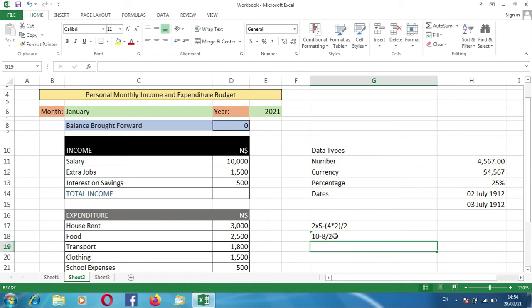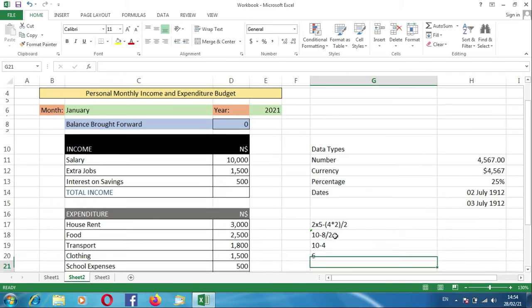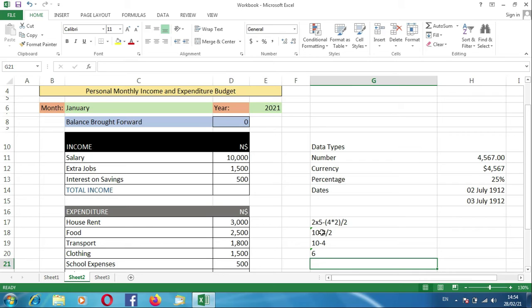Press enter, and then next we do the division. So now we divide 8 divided by 2. And next line will now be 10 minus, the answer for 8 divided by 2 is now 4. So it now becomes 10 minus 4. And then the final answer of 10 minus 4 is 6. So this is the long method that you'd use on paper to evaluate this equation.